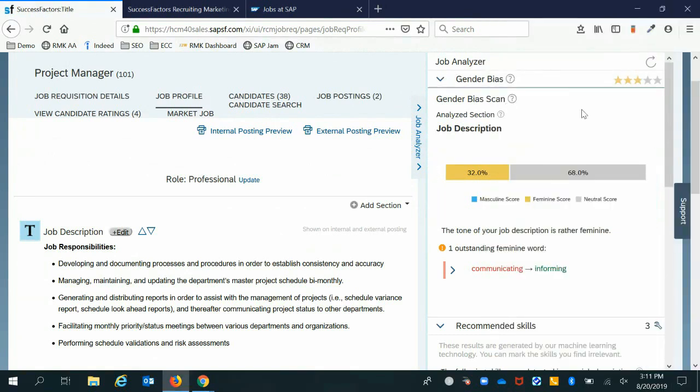Where the analyzer can actually scan through all of your position-related information, in this case, this project manager job profile, and it can call out specific items where we might want to alter or just make some changes to any part of the profile itself to make it more successful, and that will attract better candidates to fill the position.